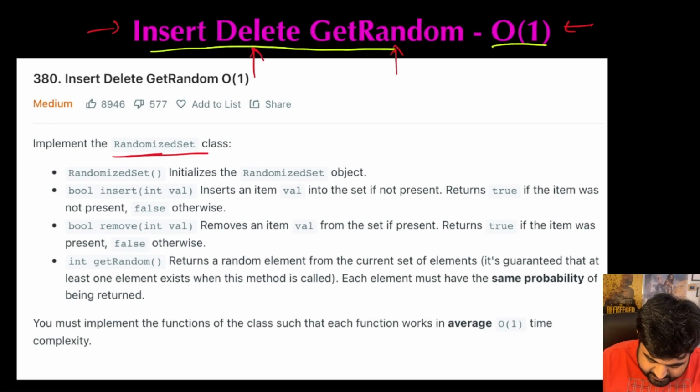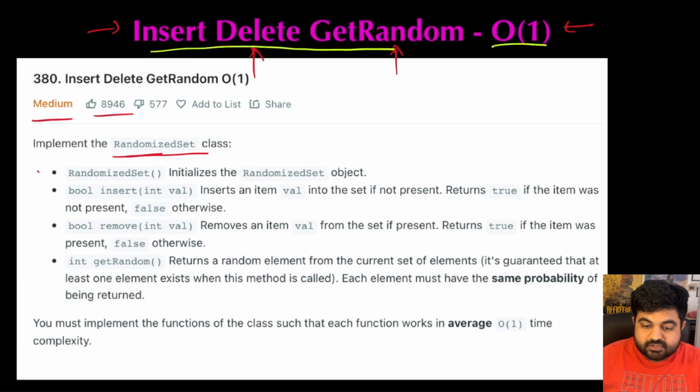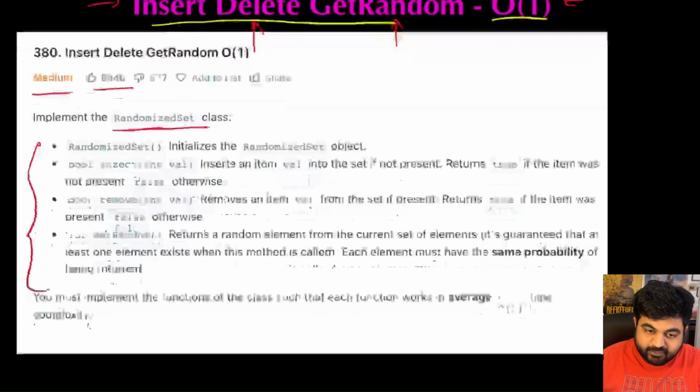Now you can see that this is a LeetCode medium problem and also a very well-liked problem, but in my opinion, this should have been an easy problem. Also, if you want, you can read this whole description. If not, let me just give you an explanation of what this problem is asking us to do.